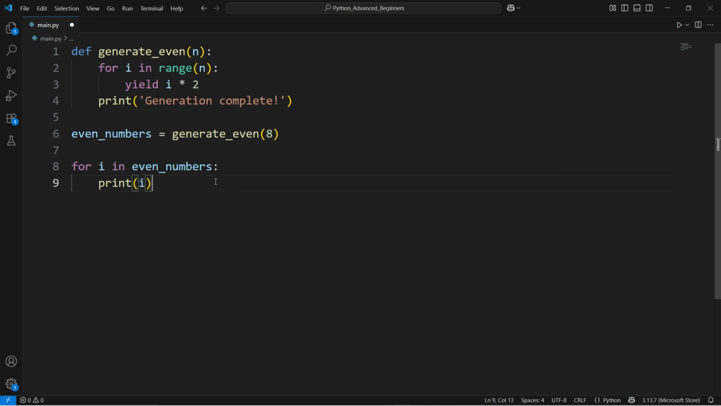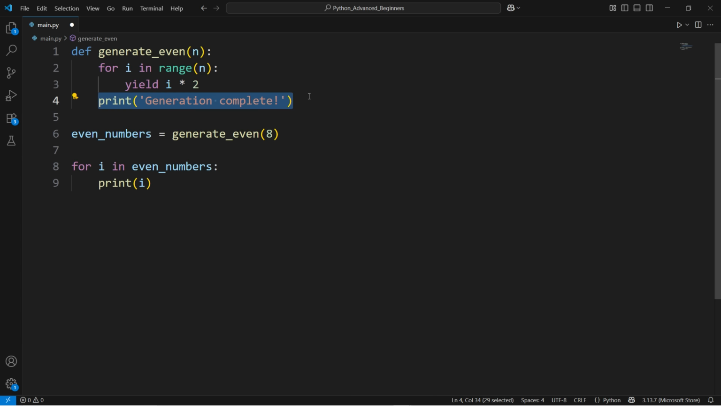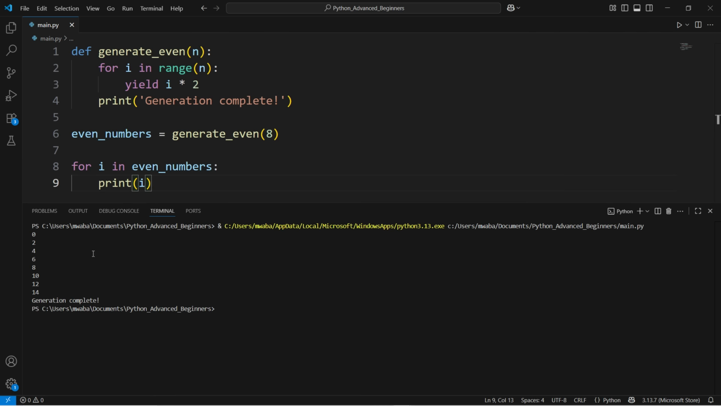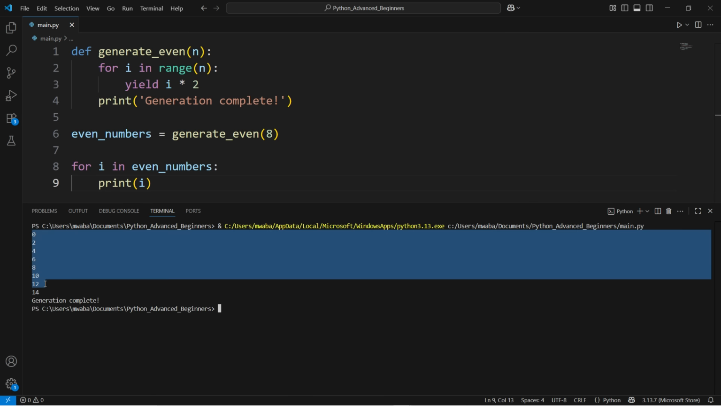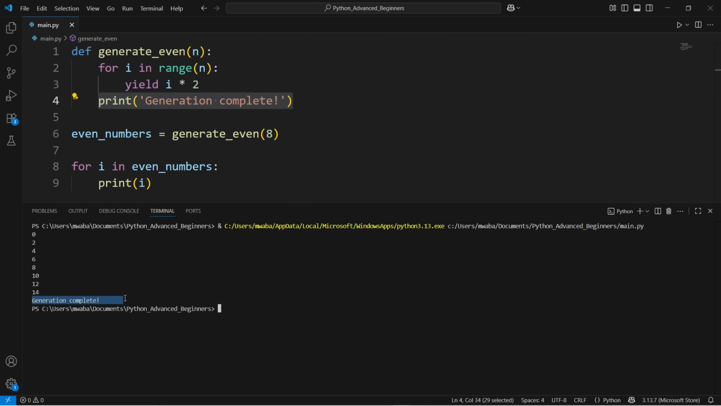Now, once the generator object has been iterated through, then the generateEven function will resume normal execution. So this statement here will be executed. So let's run our program. And you see the even numbers displayed. And that completes the generator object iteration. And after that, you see that this message, generation complete, is displayed.